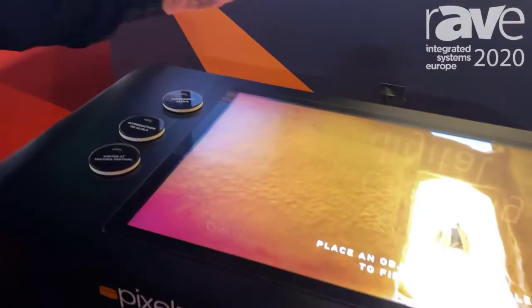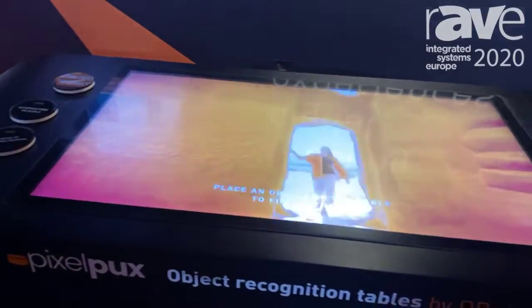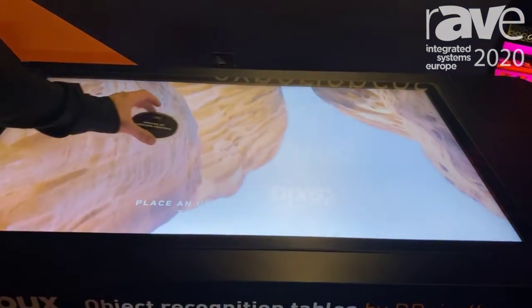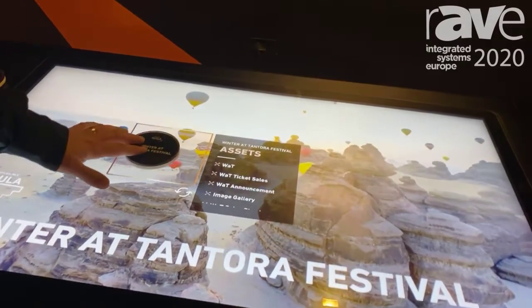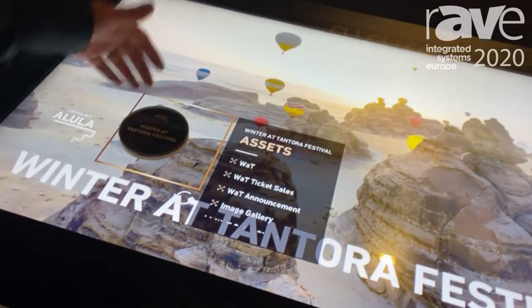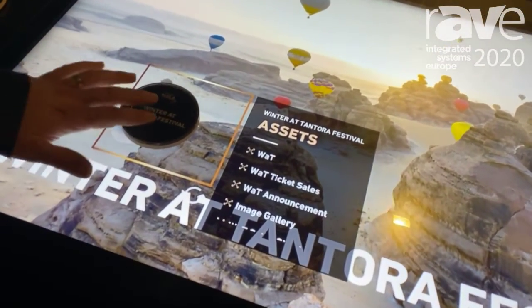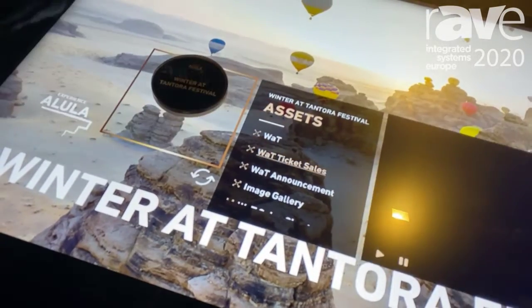So we've got this little video and the screen's telling us to place an object on the table to find out more. So I'm going to place an object down here. This particular object is Winter at Tantora Festival. Now on January the 1st they have a balloon festival that starts. So this is telling you a little bit about the balloon festival.